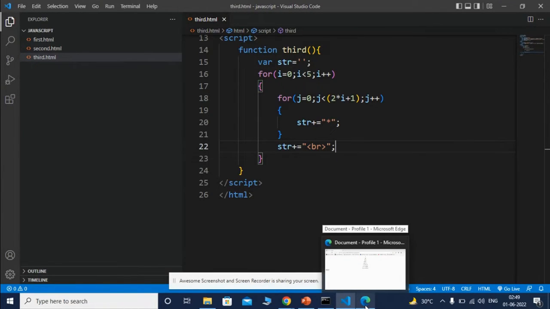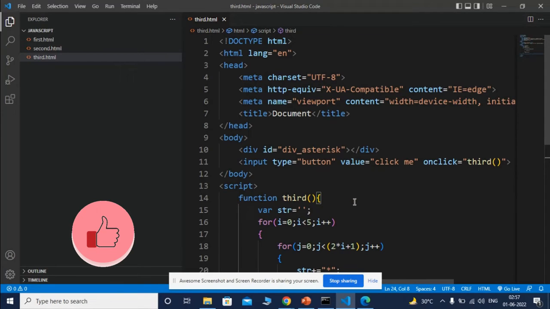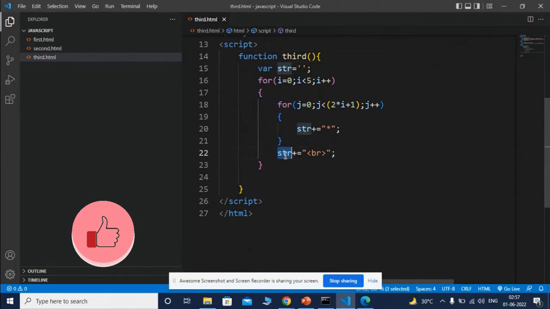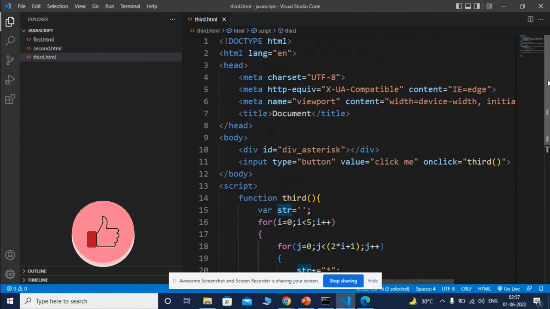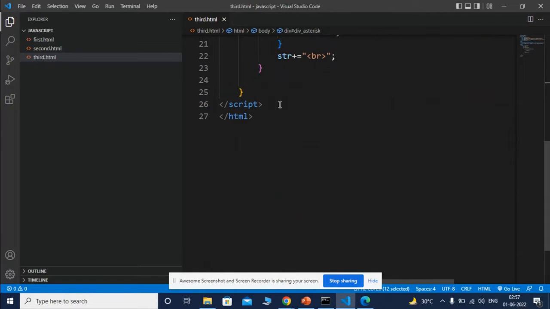Click the button. This button is not working. Why? Because I have not set the value of this variable str to the container. Here the container is this div. What is the id of this div? The id of this div is div asterisk. I am copying it.